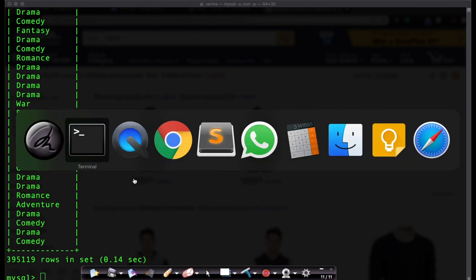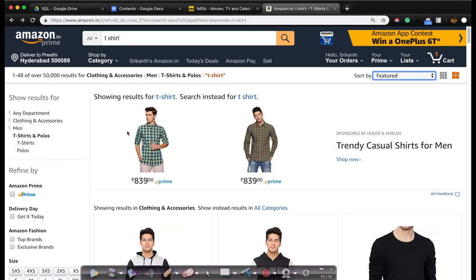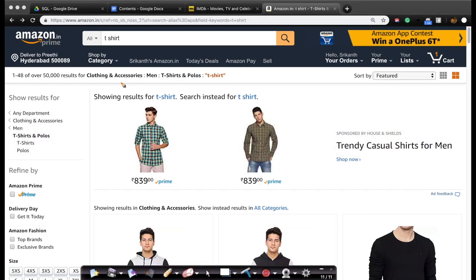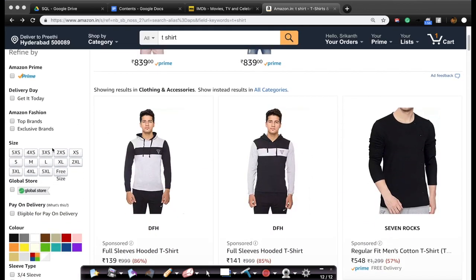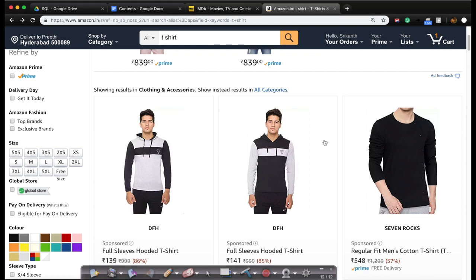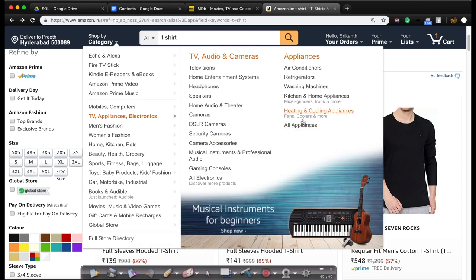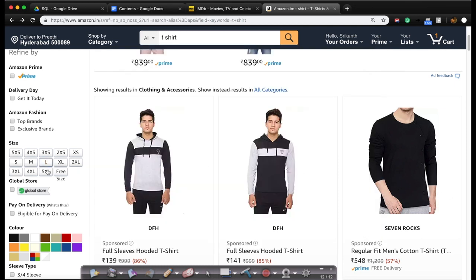For example, let me show you a real world example. Again, we are back on our Amazon search page where I'm searching for t-shirts. When I'm searching for t-shirts, if you notice, there are all the sizes. If I want a t-shirt of size L, if I just press on L, my search will return all the t-shirts of size L.